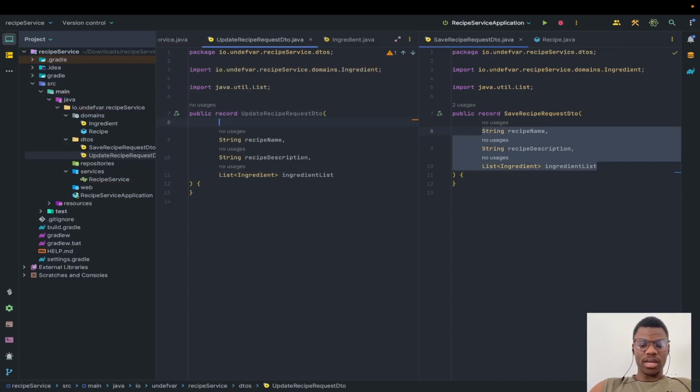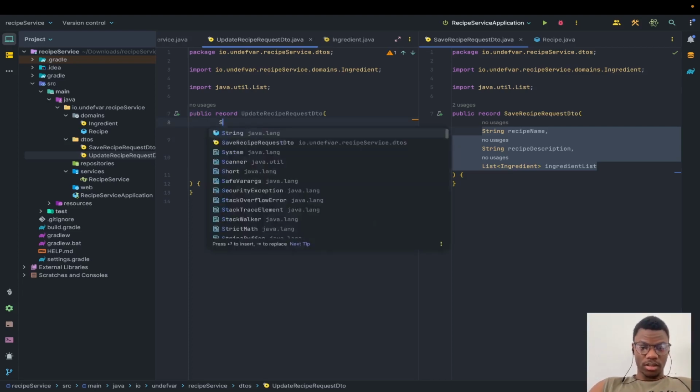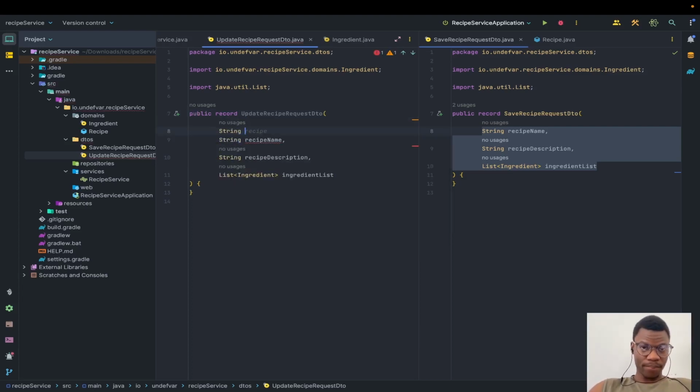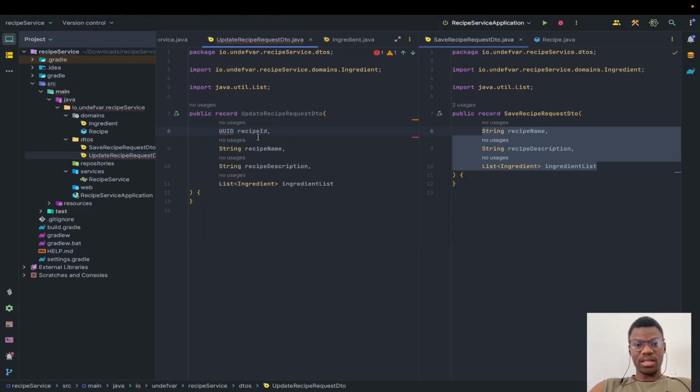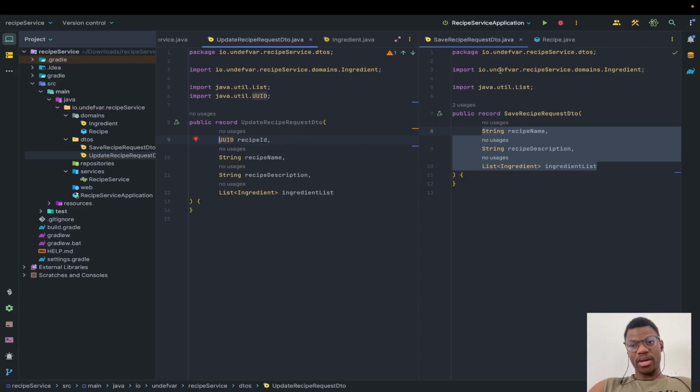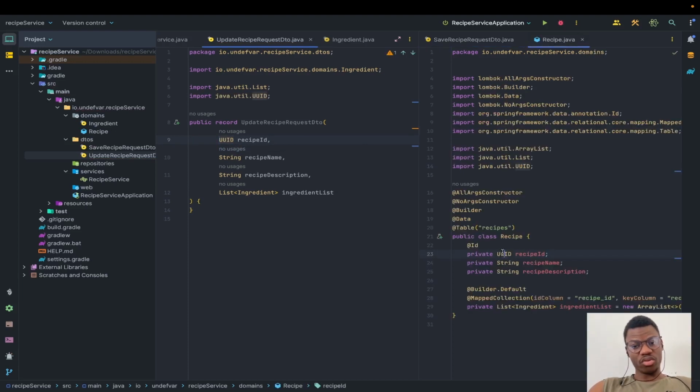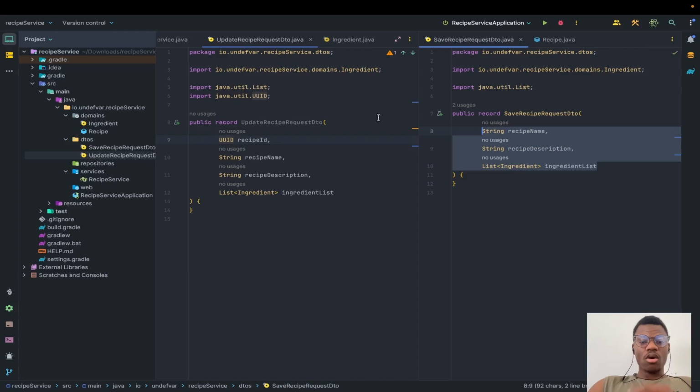We need to send in the ID of the recipe as well. The ID is of type UUID, so we can map that like that. UUID, recipe ID. Okay. By the way, I can reference that from here because we use UUID. Okay. Now that we have our update request DTO, we can now go ahead and create the next one.